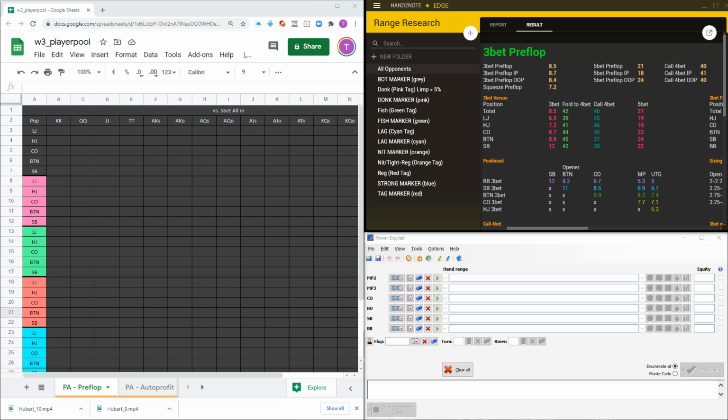What is up, guys? I'm here with the PokerWeasel.com Playerpool sheet. This is going to be a tutorial for the Preflop tab. Now, we do need some additional software to make the most of this tab.